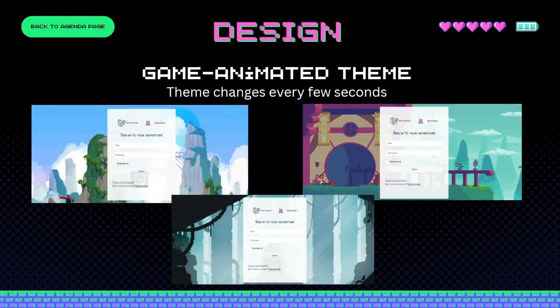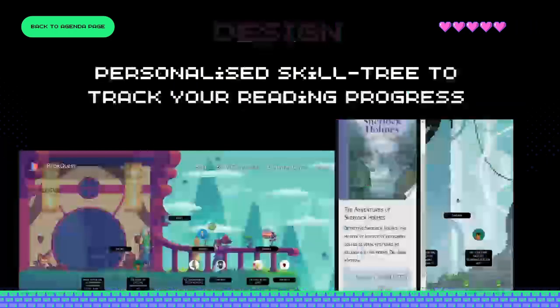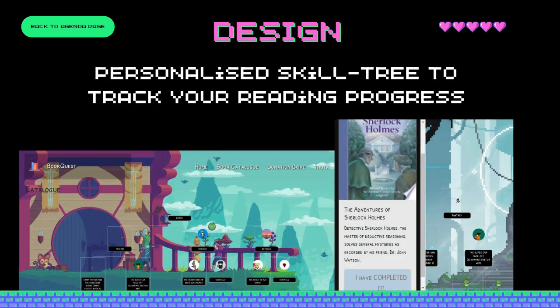A gaming theme design makes reading books feel like playing a game. This animation will change every few seconds. We also incorporated a skill tree system to track readers' progress as they complete their reads and take on the new task, which is our book recommendation for the user.